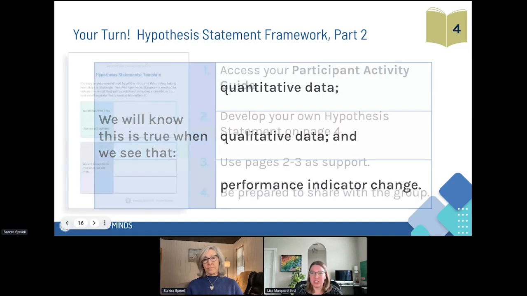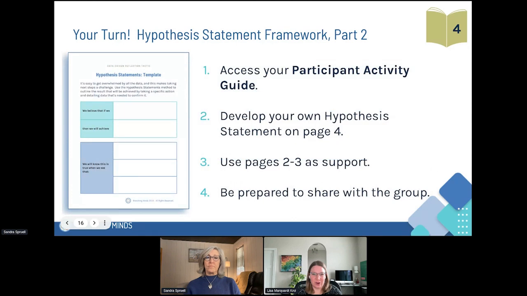So now it's your turn. You are going to take a look at that same page, page 4 in your participant activity guide, and you're going to do the bottom portion now. Remember, you can use pages 2 and 3 for support. And then when you've got your examples that explain your data, you can go ahead and type those into the chat as well. We look forward to seeing those.